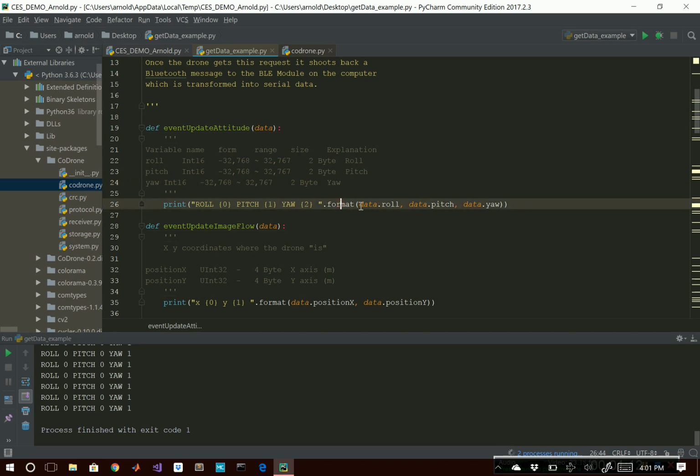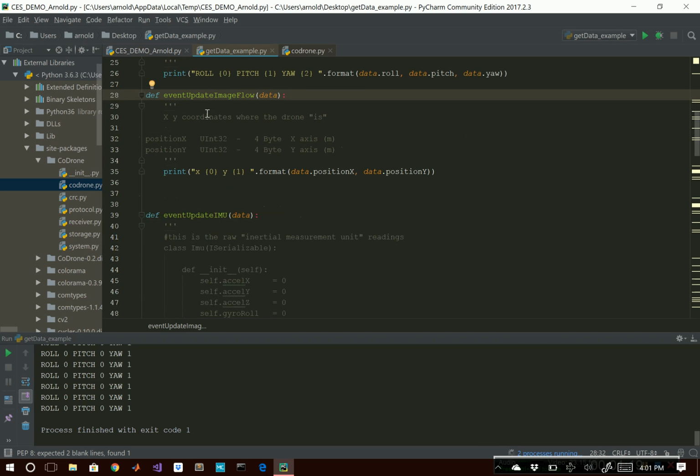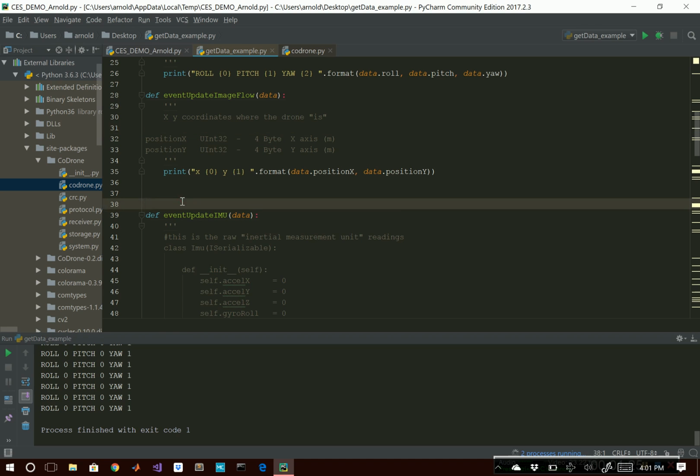So right here we're actually getting the data from the gyroscope internally of the actual CoDrone. Image flow, these are the XY coordinates. It kind of acts like an optical mouse, like the mouse for your computer.